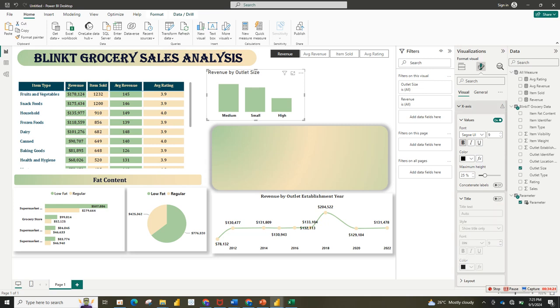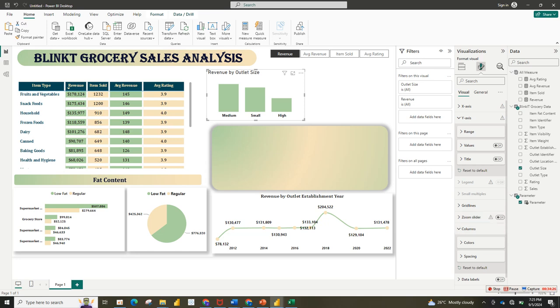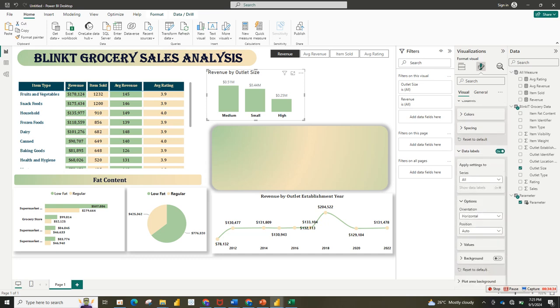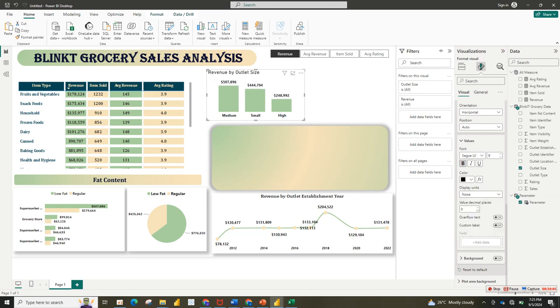So now what else here? I'm going to add data label, then format my data label. Okay, value, go to value, then format it. Display unit no, then to 0 decimal place. So I'll just copy this.